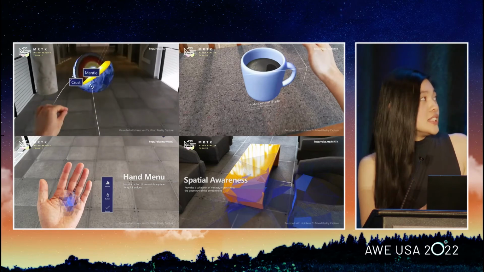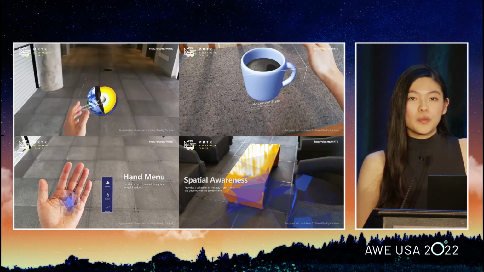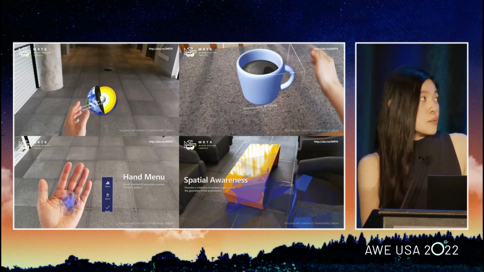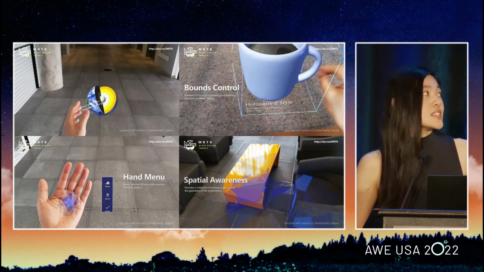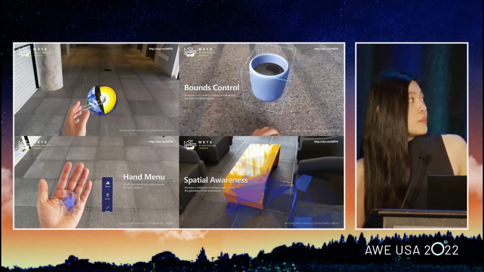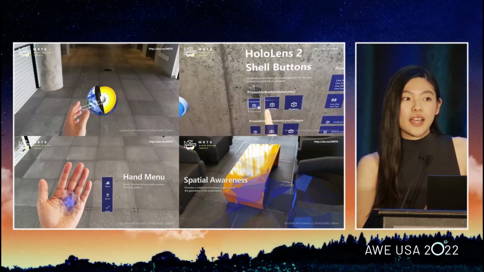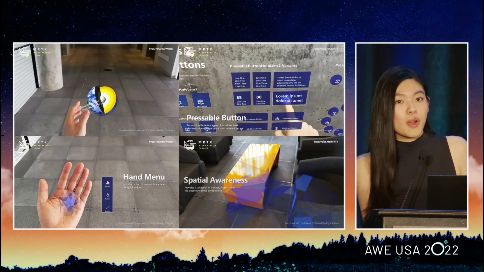And on the top right is our bounds control. This allows you to configure an object to react to a user's input. So you can see here, as this person's hand gets near the mug, a box lights up that shows the user what kinds of interactions you can perform on the mug.